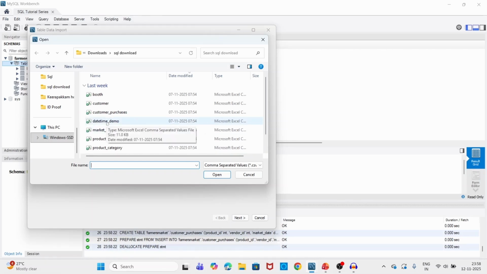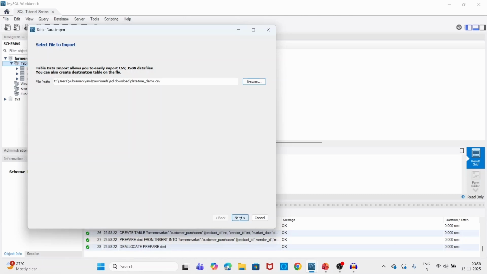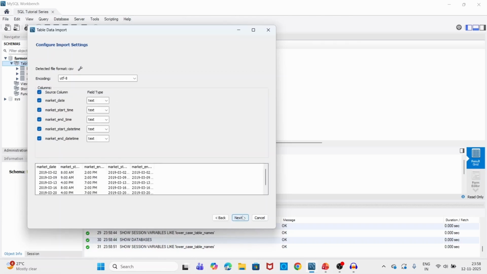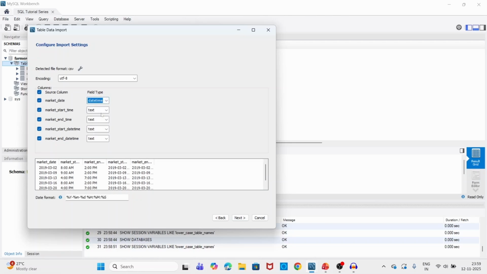So I'm just importing the datetime demo table. Next, check the data type. See, everything is there in text. Whether to change it to date or we can leave it as text. Let's change it to datetime, because without changing this into datetime format, we can't extract the month or year from this date when it is in the text format. So always keep the date entries in the datetime format. Now import the data.